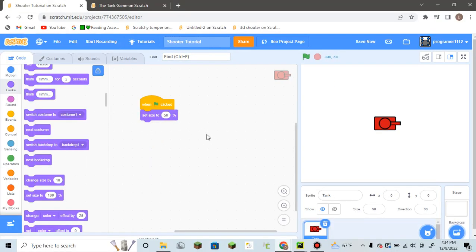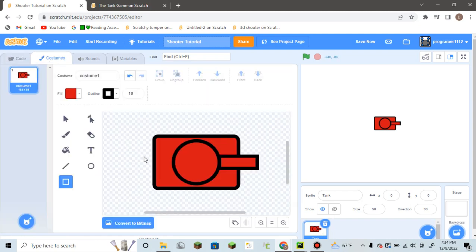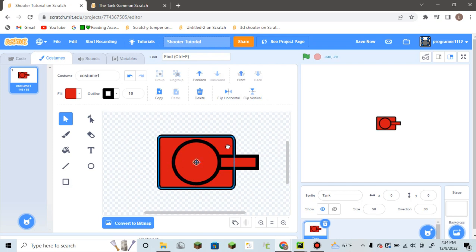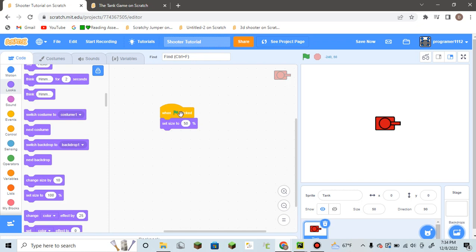So I have this shooter tutorial, and I just created this tank sprite. Let's try to resize it a bit. I made this tank sprite, and it's just a tank. Honestly, I tried to copy from my other game, and it is kind of good. And then I went to when flag clicked, I set size to 50 because if I did 100, it was just pretty big. So I just set it to 50. You can make the size whatever you want. I mean, it doesn't matter.